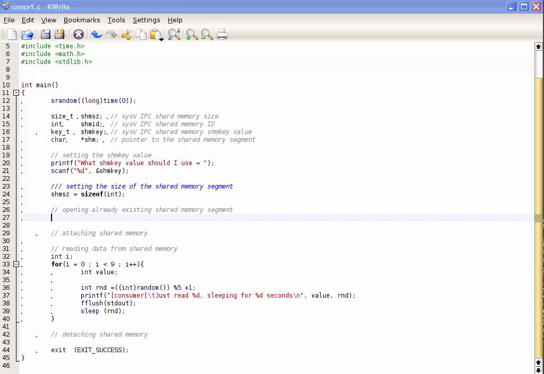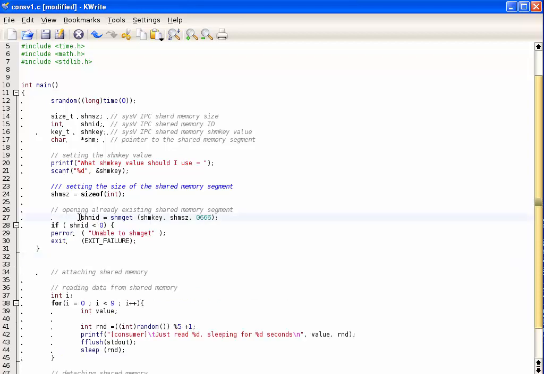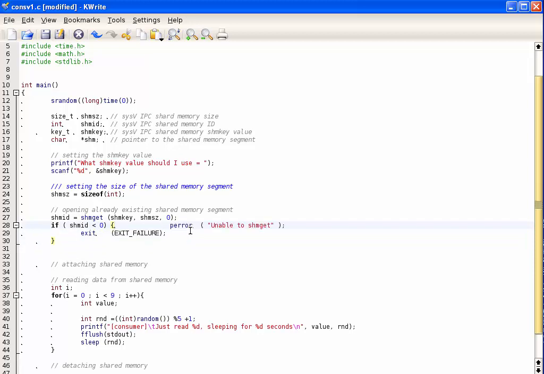So in the case of the consumer, I'm going to use cut and paste because this is really the same thing. We are going to first, let me grab this here. We're going to first open an already existing shared memory segment. Well, SHM ID is going to be assigned to the value returned by shmget. And here I don't need to specify IPC_CREAT. I don't need to specify an access right. perror, exit. This is a classic error handling. There we go. And that's it.